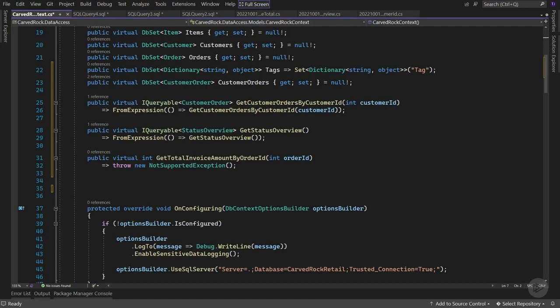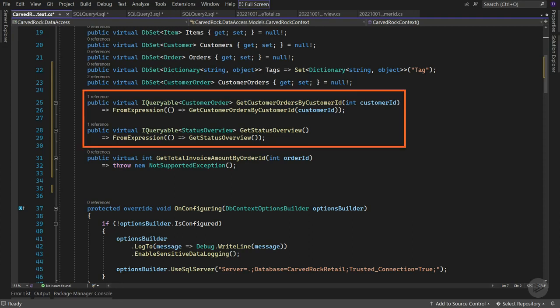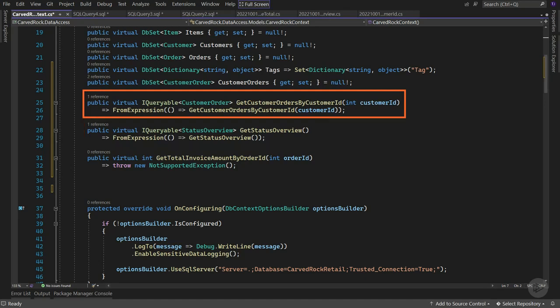The first thing that we need to do is to create a collection for each of them that we can query. We'll do so here in the CarveLog database context. For the two table-valued functions, this is done by creating a virtual method that returns an IQueryable for each of them. The first one that we can see here will be used to map to the GetCustomerOrdersByCustomerID function. And as we can see, this method takes a customer ID as input and returns an IQueryable containing the CustomerOrder entity that we also used for the customer orders view.